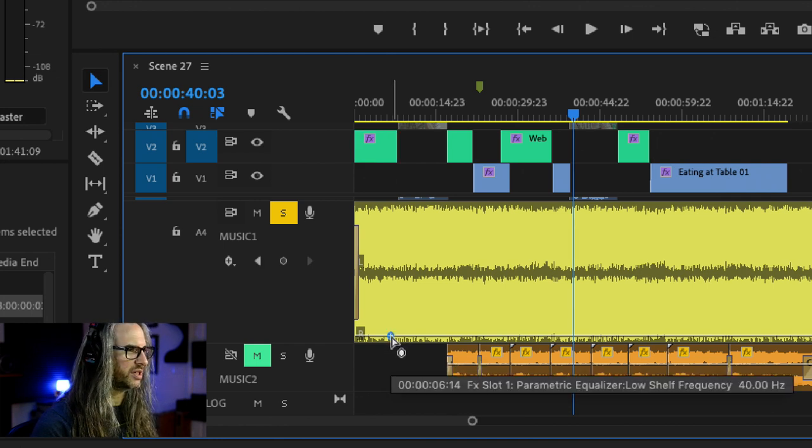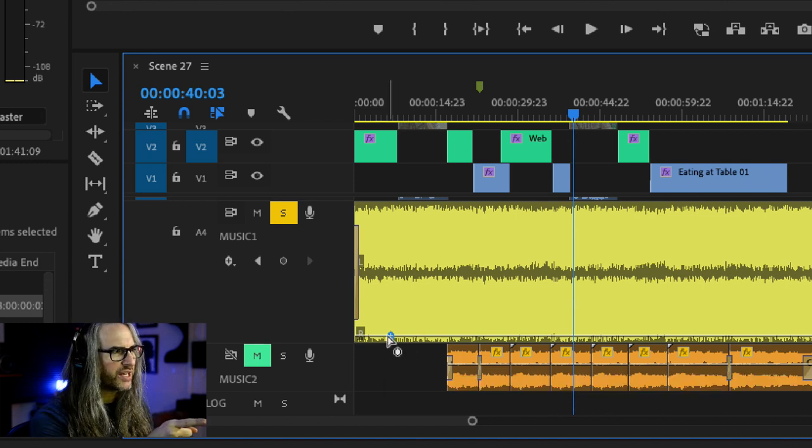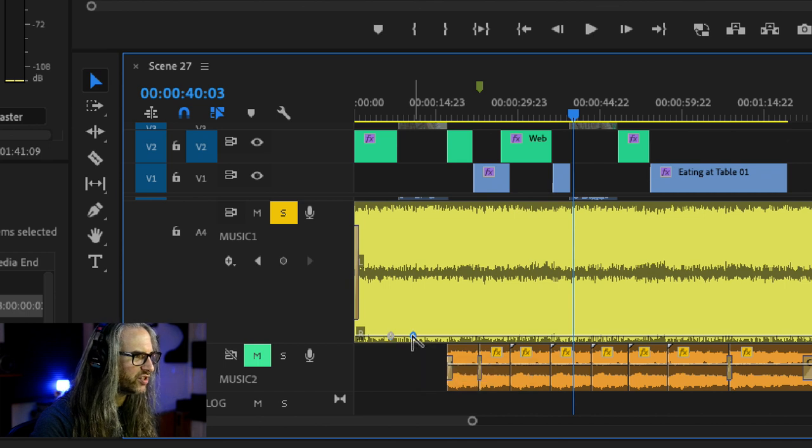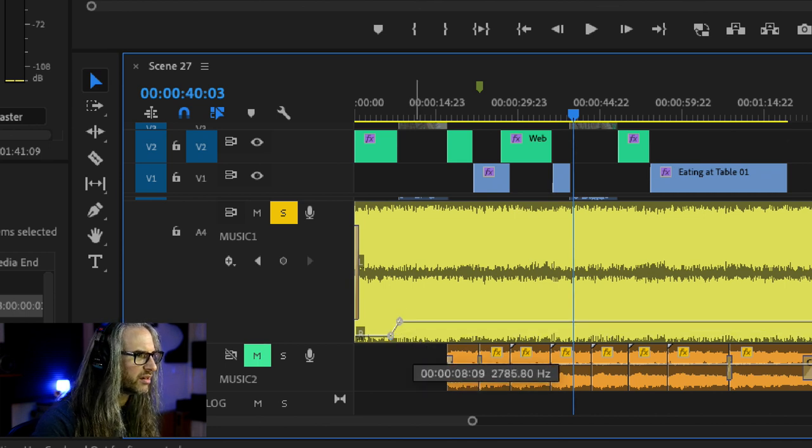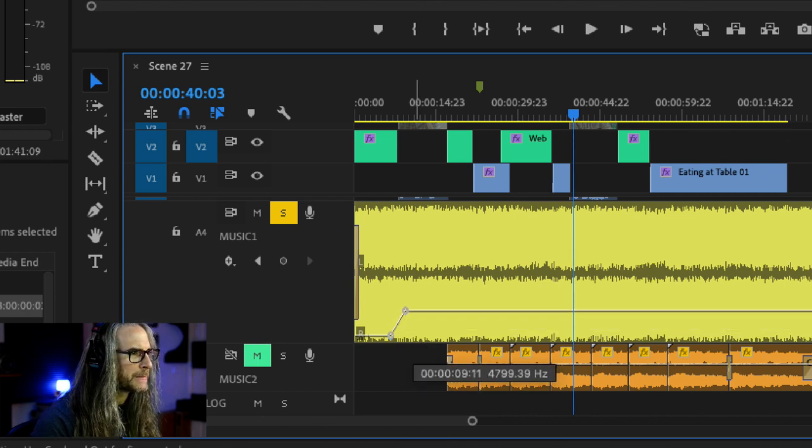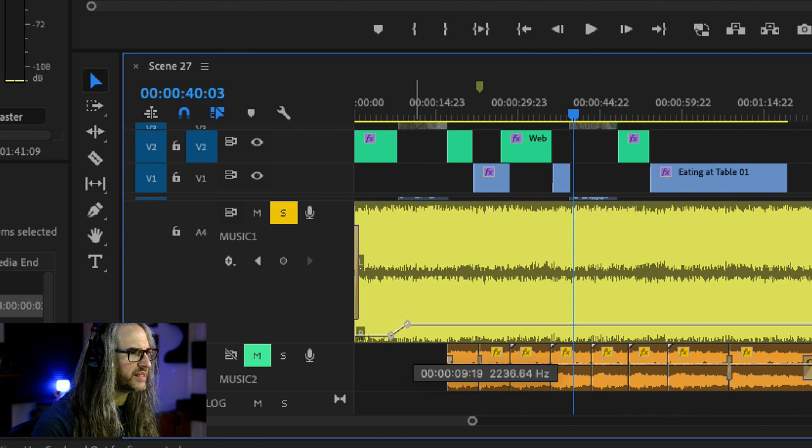Is it showing a tooltip here? Yes. So can you read that? Oh, it's off screen. So right now we're at 40 Hertz. Okay. Oh, wait a minute. Is this actually allowing me to do that? All right. And you'll see that it's now adjusting this frequency. These increments are very, very large.